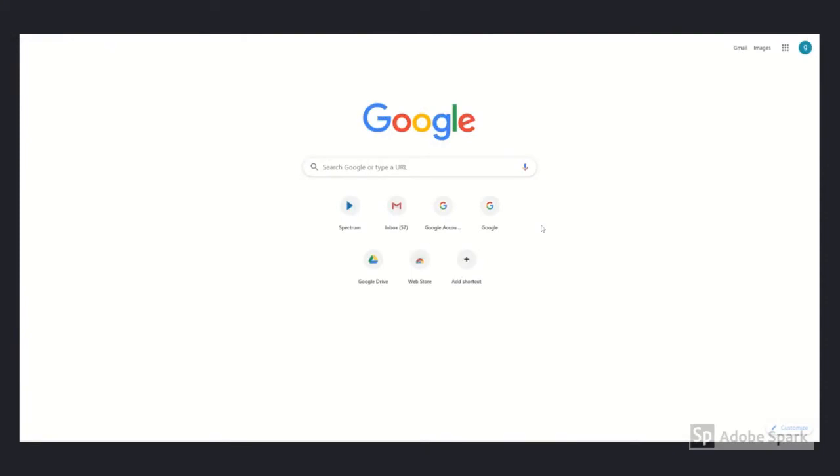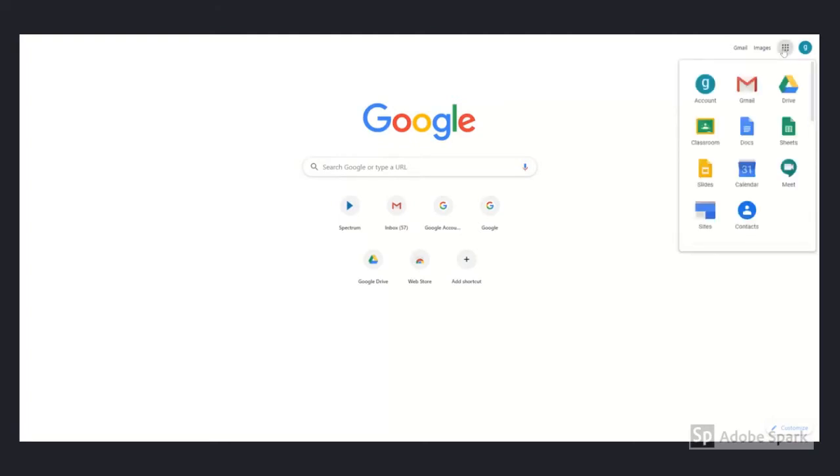Today we will go over how to create a Google Classroom. To do this, you will sign into Google, then you'll click the Waffle tool. Once you click the Waffle tool, you'll navigate to the classroom.